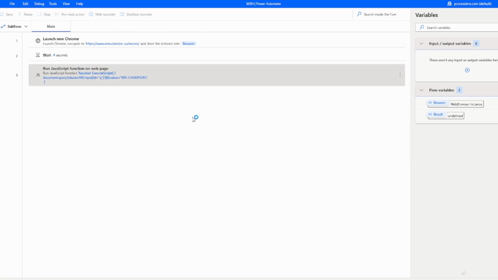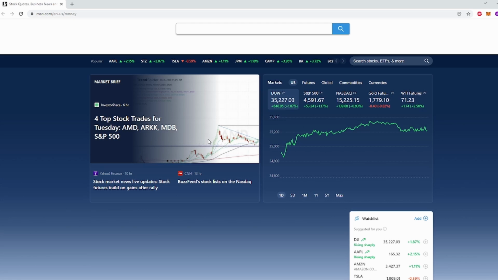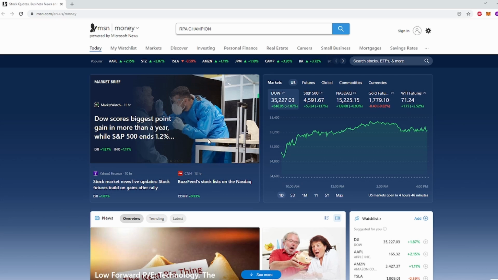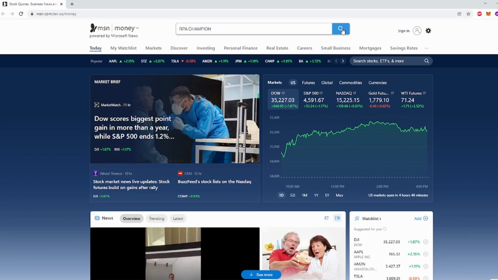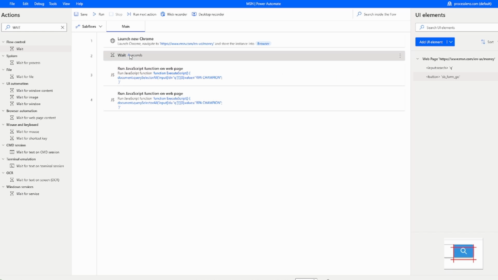Before trying this, we should add a wait just so that our application is going to be more responsive. As we have seen, the process has successfully opened the Microsoft input field and it has inserted the text inside. Now let's do one final thing. Let's try to add a click as well.